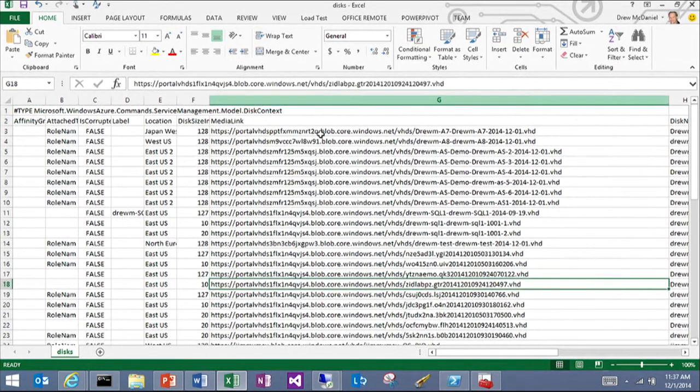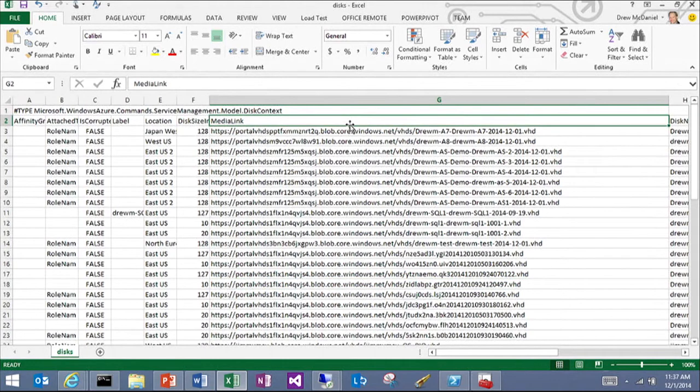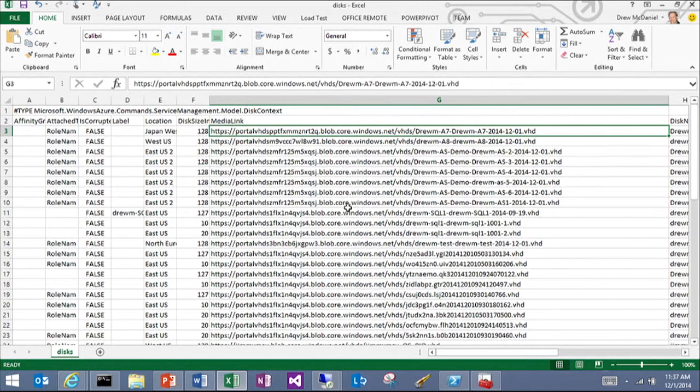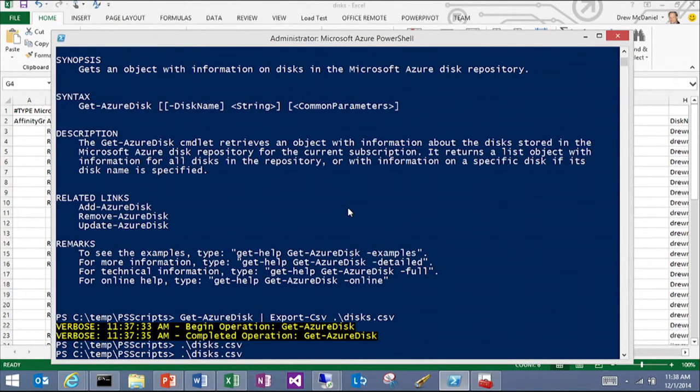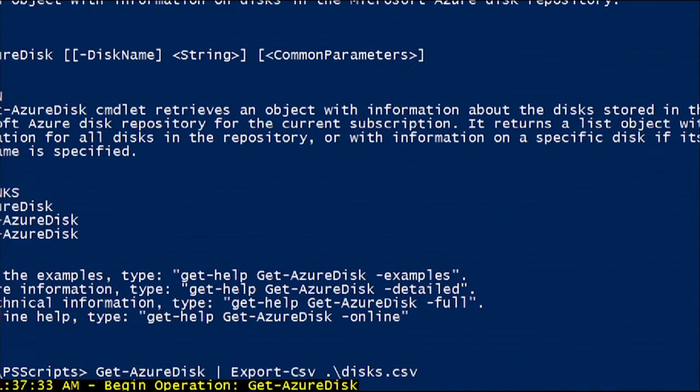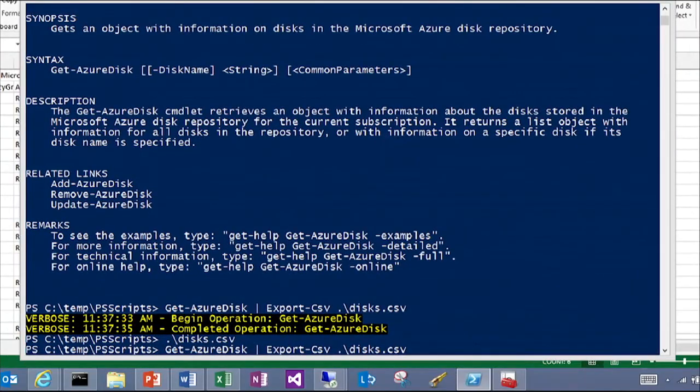So what we've got here, this is the media link. This is the URL to the disks. And so here we could actually group this and sort this and count the disks. We can use a lot of the Excel functions. So it's a nice way to manage that data instead of just going through the portal. And so the quick thing there, again, is Get-AzureDisk, Export-CSV, and then put it into a file.